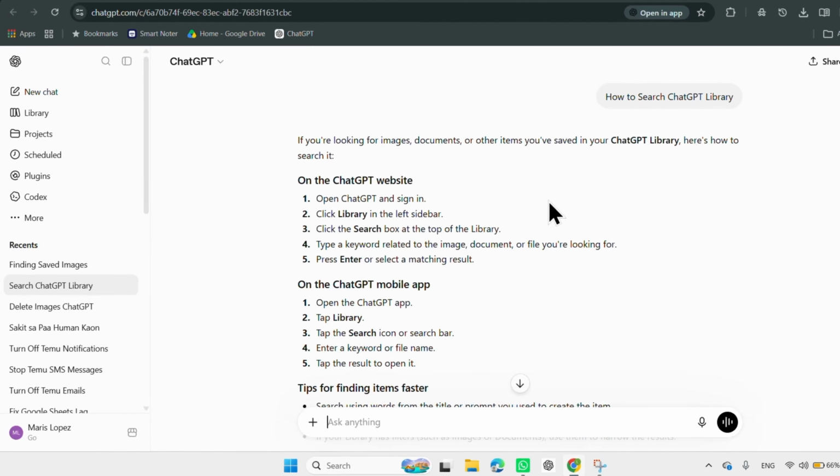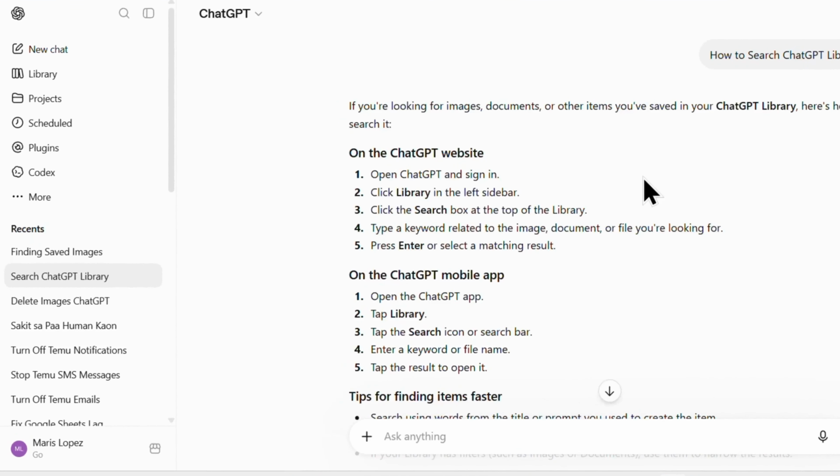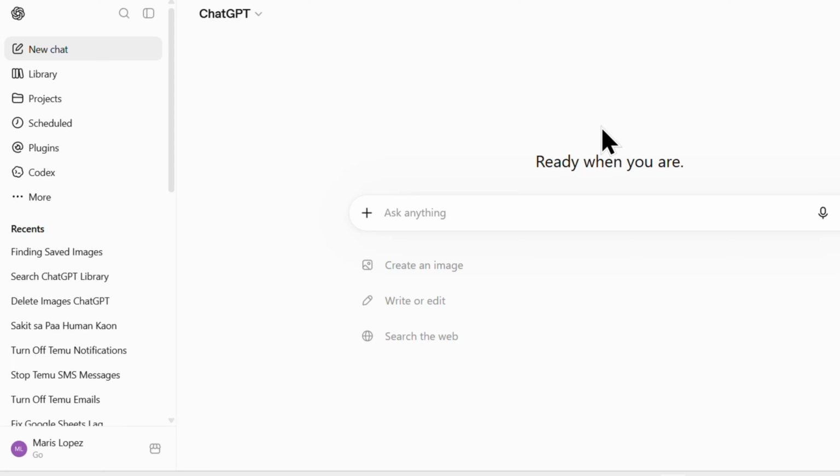Hey everyone, I'm going to show you how to search ChatGPT Library. So, if you're looking for images, documents, or other items you've saved in your ChatGPT library, here's how to search it. So, open ChatGPT and sign in to your account.